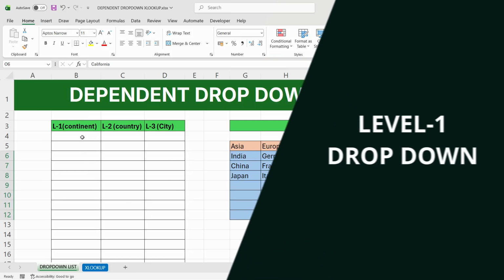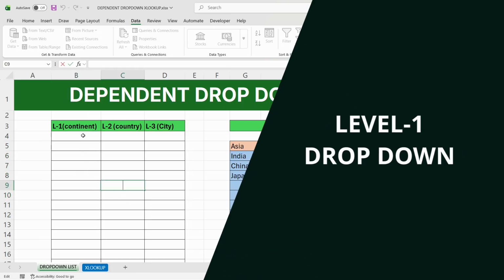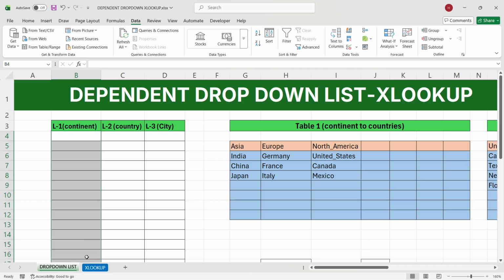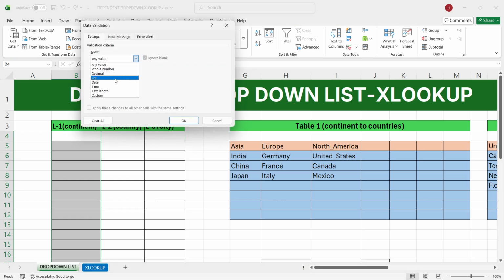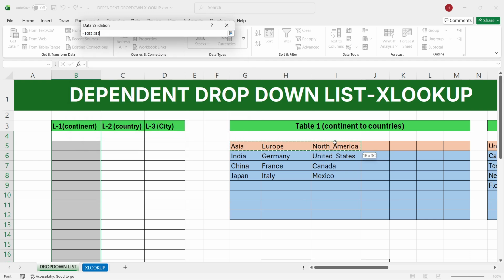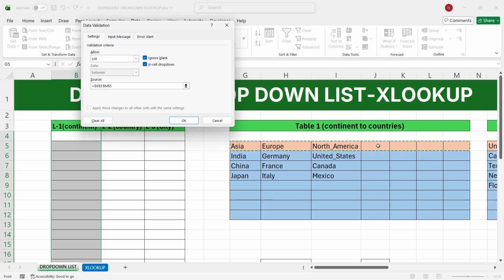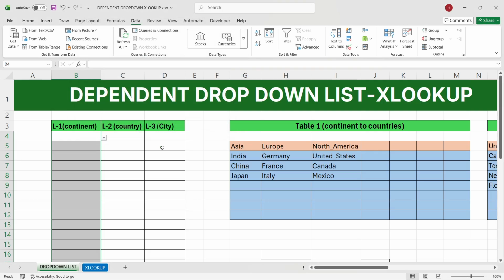So let's start creating the level 1 dropdown. First, select the cells where you want the level 1 dropdown. Go to Data, Data Validation, choose List. And for the source, select the row where the continent names are listed. Also include a buffer range, a couple of extra empty columns for future continent entries. Enable ignore blank and click OK. Now the level 1 dropdown is ready.